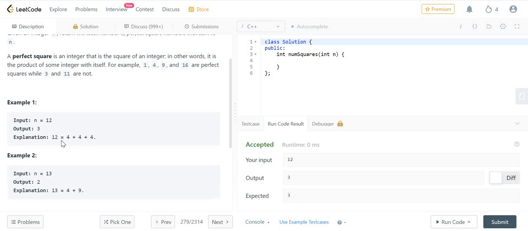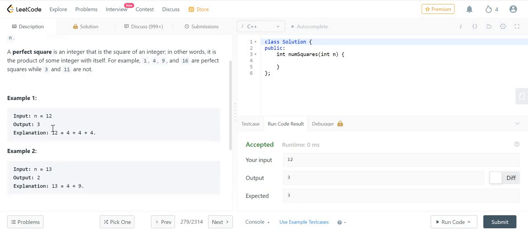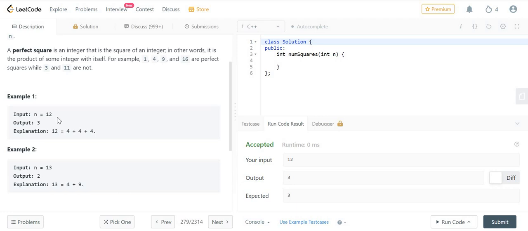The best possible answer is 4 plus 4 plus 4. We are only using perfect squares to get 12, so it would be 3. Otherwise, we could have used 11 and 1 or 0 and 12, and in that way the answer would be 2. But we only need to use perfect squares.